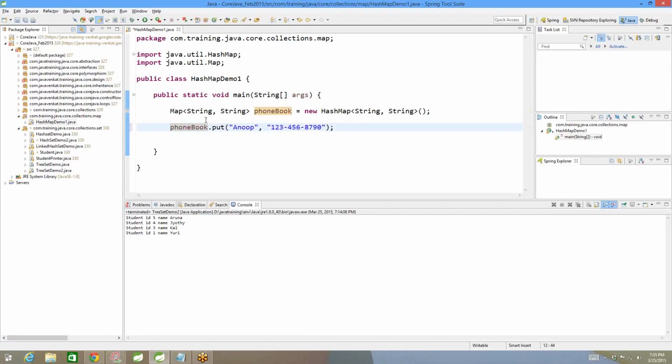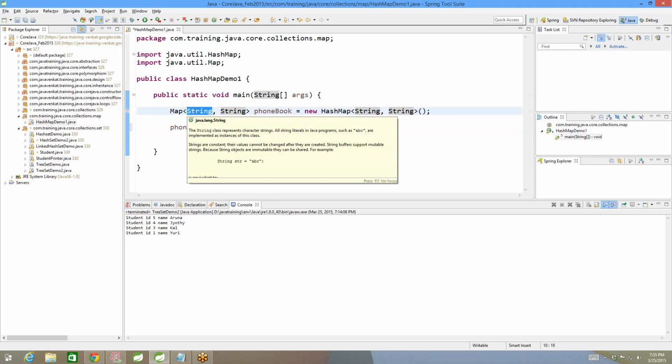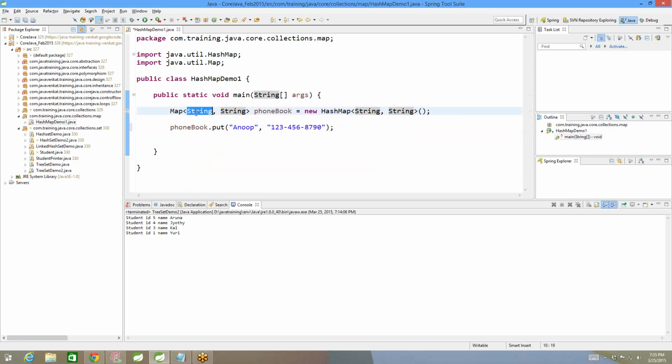But I'm saying your key does not have to be a string. Here we declared it as a string, and 9 out of 10 times your key will be a string, but it doesn't have to be. Your object can be anything. In fact, the object will not typically be a string. We'll look at a more complicated example also, but this is a very, very simple example with key as a string and value as a string.